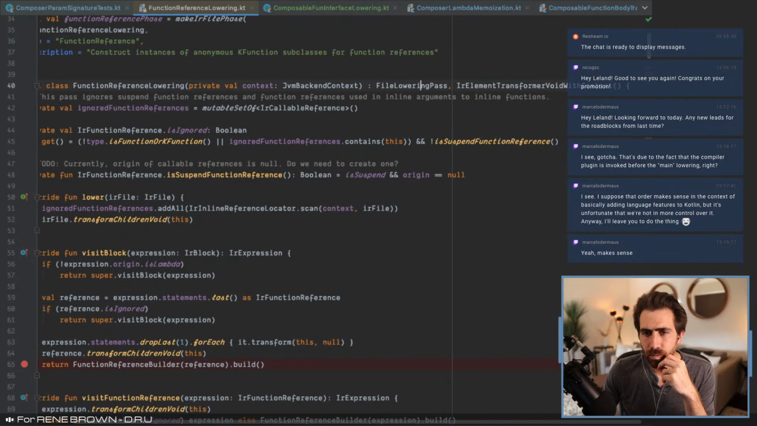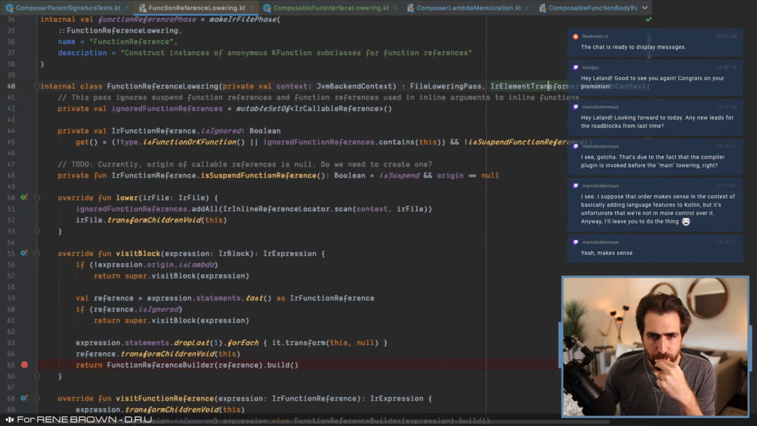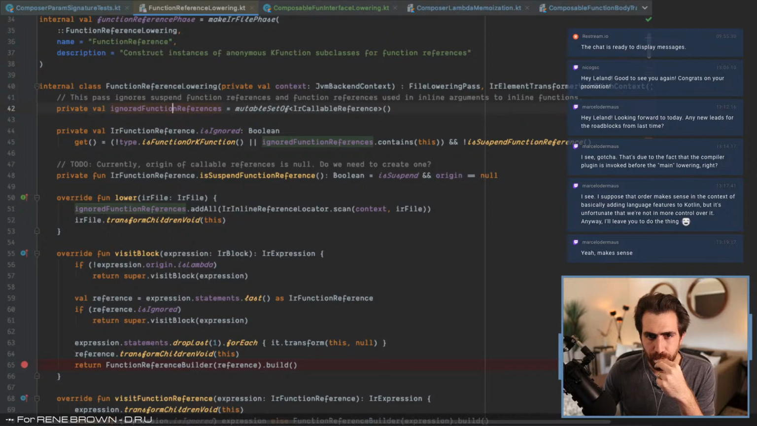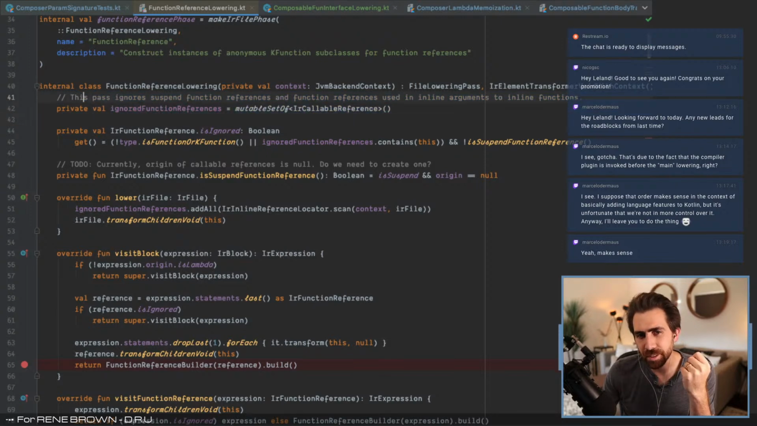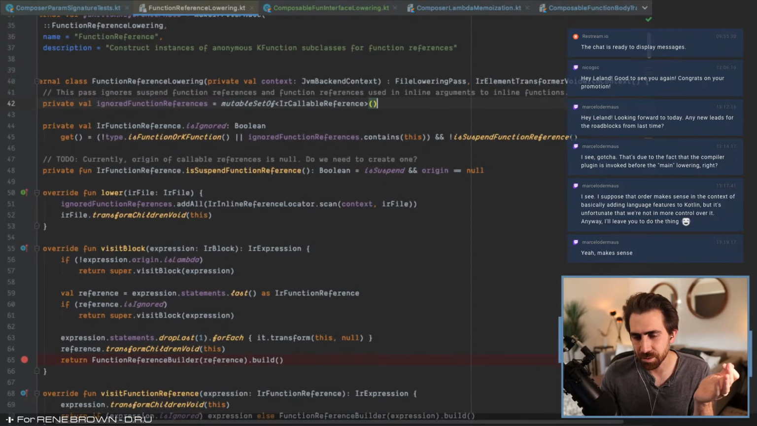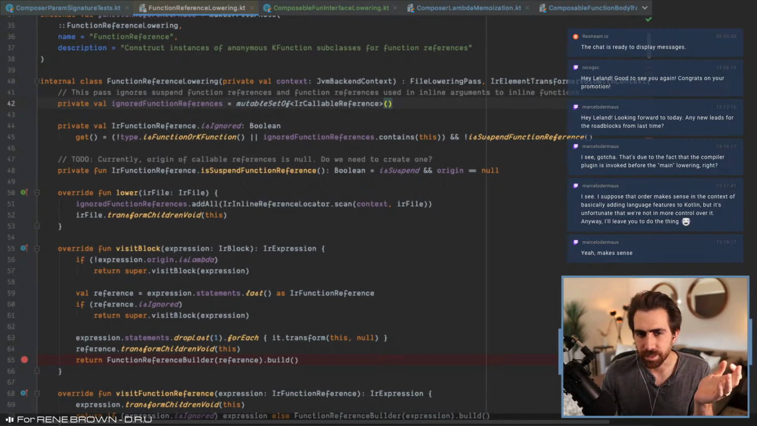So pass ignores suspend function reference and function reference uses. See, it's interesting that this ignores suspend functions, and I wonder if that's like, I mean, a lot of the problems that suspend functions have in sort of causing issues in some of these lowerings are the same issues that composable functions have, because we change the number of parameters and things like this.